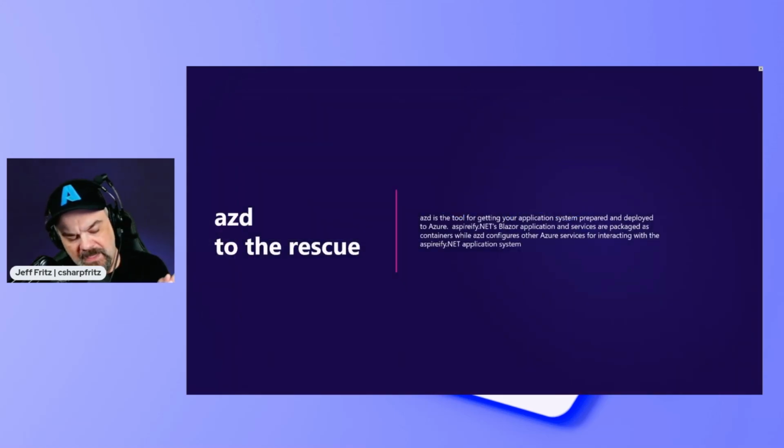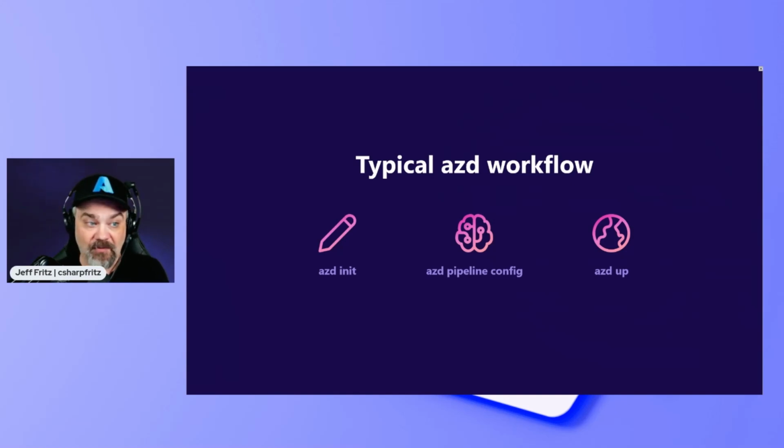Now, everything that you hear about .NET Aspire and when we talk about deploying things, one of the best ways that we have for you to deploy your Aspire application to Azure is AZD. Now, AZD is the tool for getting your application system prepared and deployed to Azure. There's other tools out there that will help you get into Kubernetes, help you get onto AWS, but this is the tool that I use to deploy Aspireify.net to Azure. And it's really easy to use. There's just a few commands that you need to know in order to get your application running.